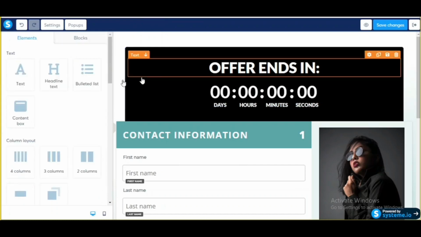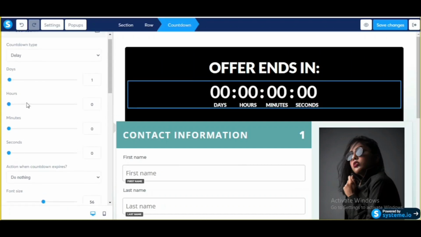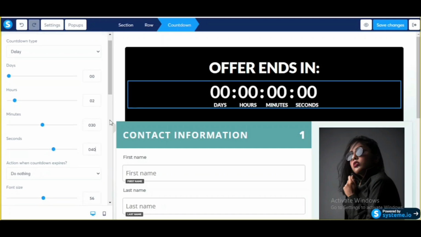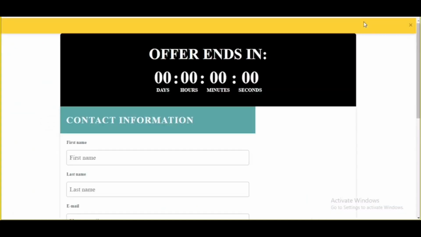Then for the countdown, we could set what we want. So I could make the day be 0, and then the hours, I could say 2 hours. And then the minutes, I could say 30 minutes. Seconds, I could just say 40. That looks good. So I'm going to save and let's check out the page.